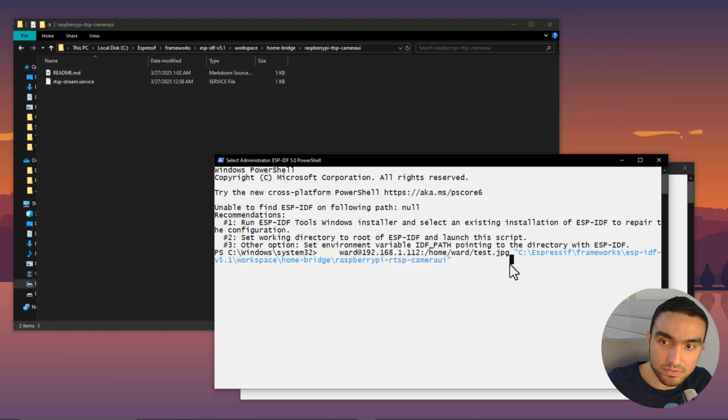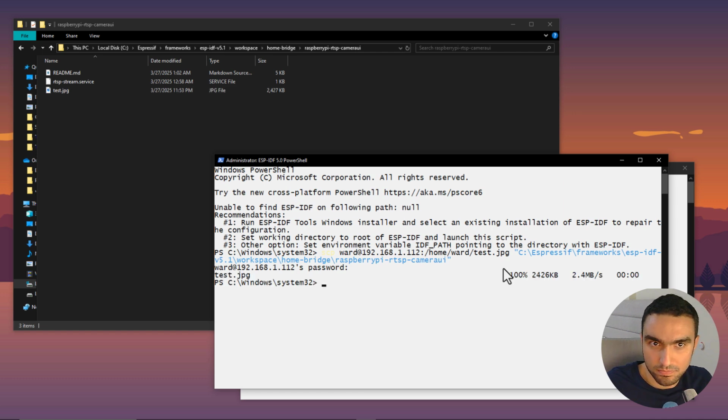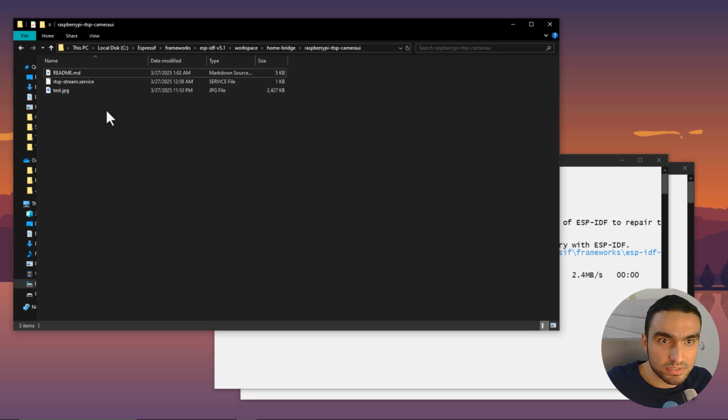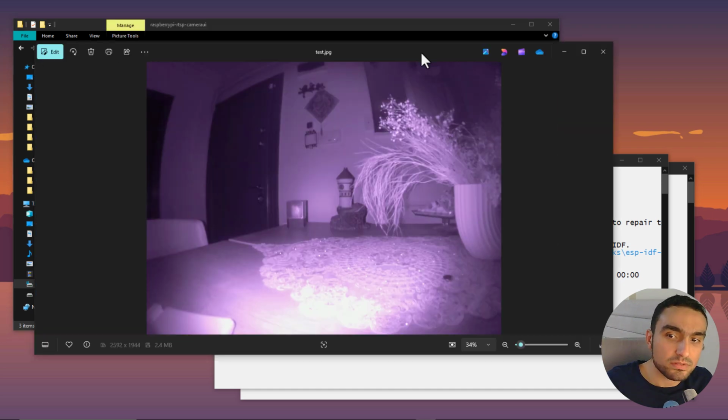And when I press enter, yeah, so we see here the image has been received. And if I open it, so here's the image that's taken by my camera. And this picture was taken in the dark. That's why you can see this pinky color, which is the infrared light color.